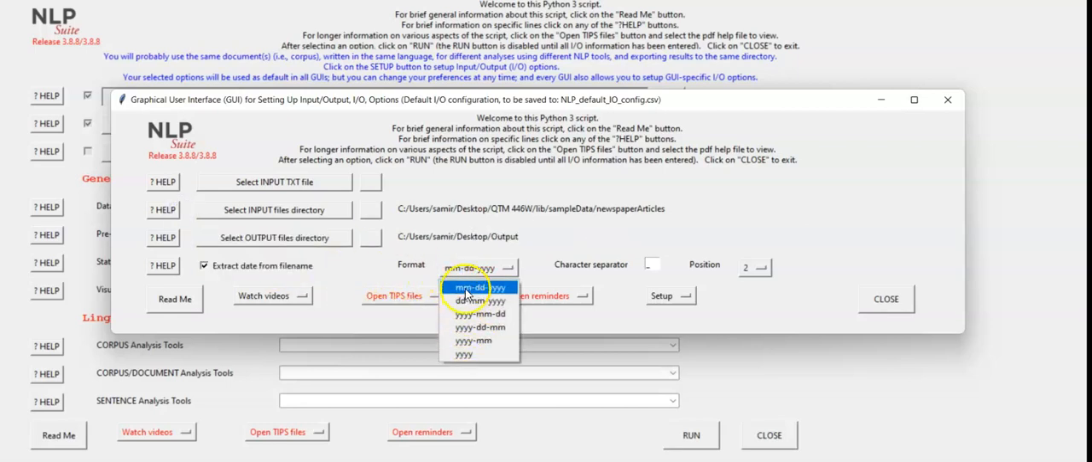Finally, the last line, if we click on this GUI, we can extract the date from a file name. So sometimes there might be a date in the file name that you want to extract. So for example, New York Times_01 15 1999_4_3. So you would click on it, and then you would choose the format under which the file name has the date.